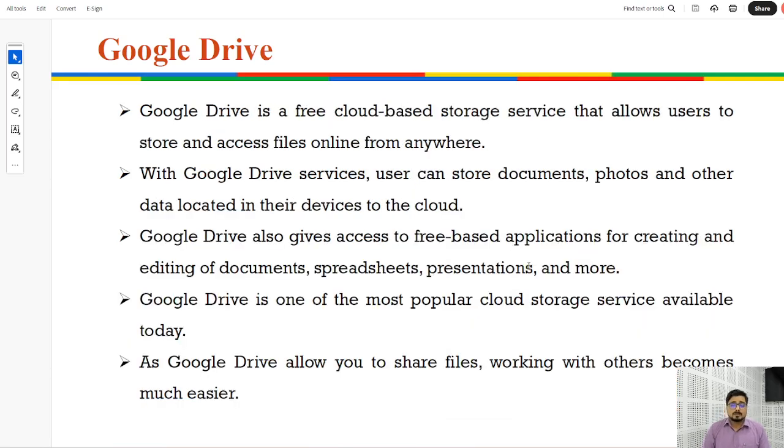Now, what is Google Drive basically? Google Drive is a free cloud-based storage service that allows users to store and access files online from anywhere. With Google Drive, users can store documents, photos, and other data located in their devices to the cloud. Google Drive also gives access to free web-based applications for creating and editing documents, spreadsheets, presentations, and more. It is one of the most important and popular cloud storage services available today. Google Drive allows us to share files, and working with others becomes much easier with its help.